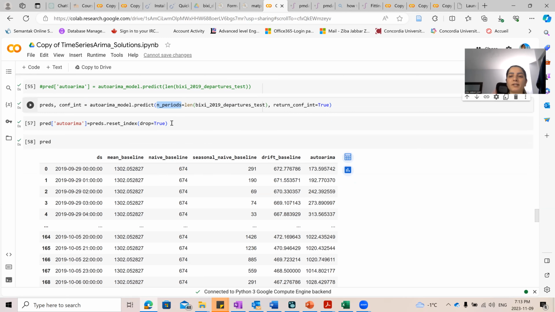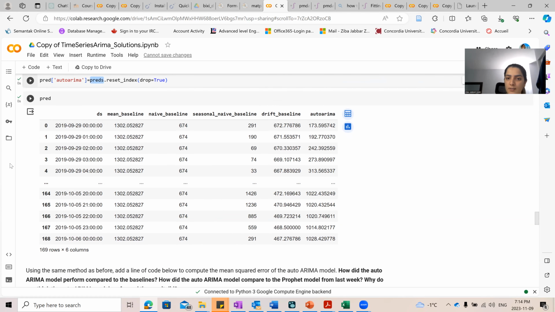Predicts is the prediction value for each period in the test set. And the second output would be your intervals, the lower and upper bound for the prediction. Okay? So I'm putting these predictions in the PREDS data frame we already have, as AutoArima new column. So stacking the new column AutoArima to the PREDS data frame that we have. So this is the result.